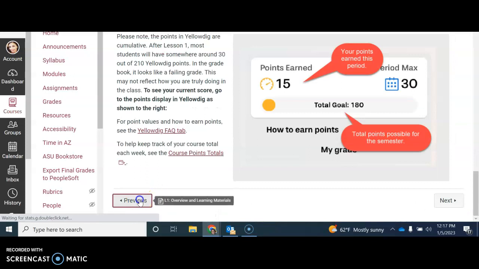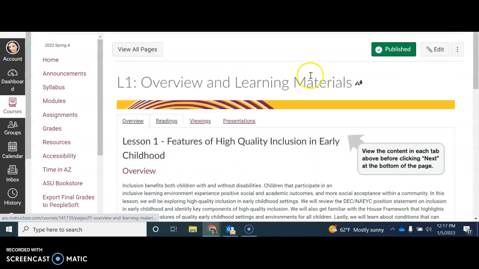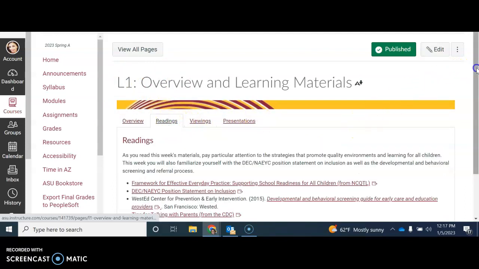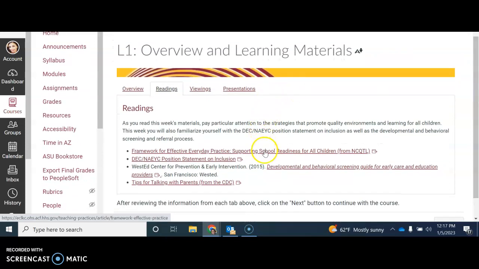Let me actually take you back. So at the top of our page here, you're always going to have these tabs, and this is where our content is housed for the course. So in each of the lessons, you will have your content highlighted above. The readings for this week include the Framework for Effective Everyday Practices Supporting School Readiness for All Children from the National Center of Quality Teaching and Learning. So this is a website you'll have access to, and please review it.